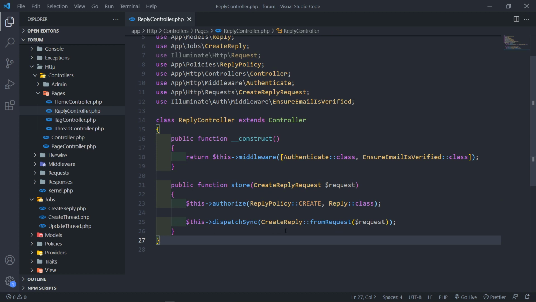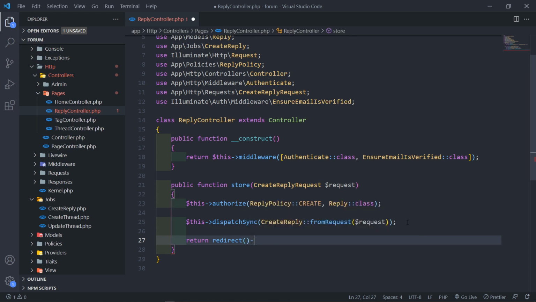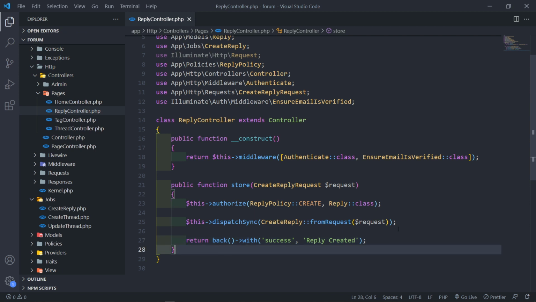So what we're going to do is redirect the user. From here, let's just do that. We're going to return redirect. In this case, I'm just going to redirect the user back with a message, and the message is going to be success and reply created. So we got that done right there. We redirect the user back with a message of success.